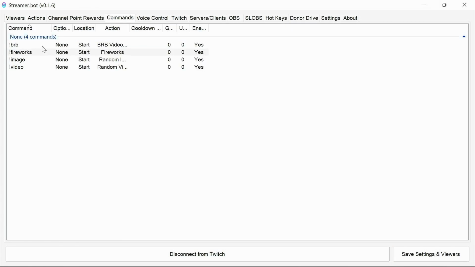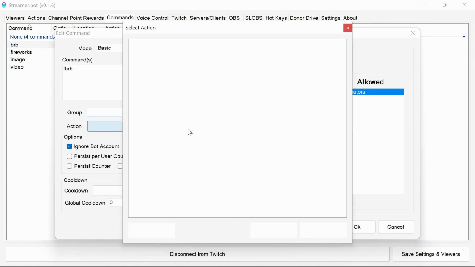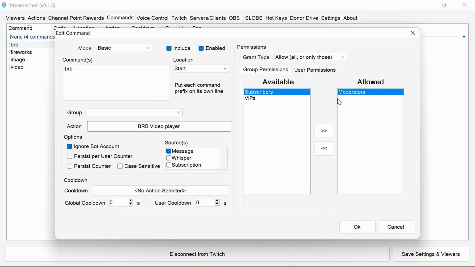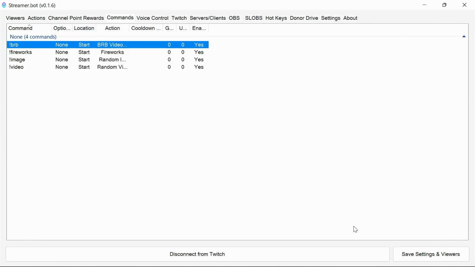Finally, we need to set up a command. So, !brb for the BRB video player. You probably want moderators only to engage that. So this means that your moderators could actually run this command and it will trigger the Be Right Back for you. That's it, now we're ready to test.